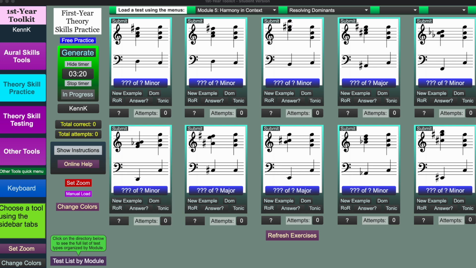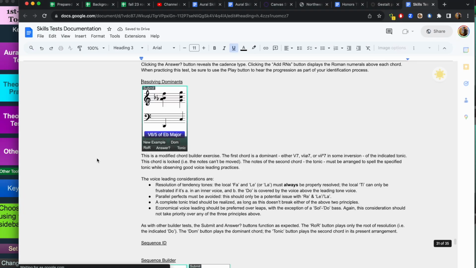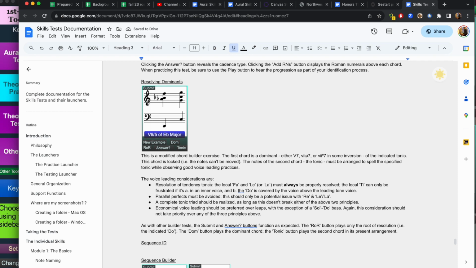Likewise, you get more information about a particular test by clicking the Online Help button. This will take you directly to the entry on this test on the skill test documentation page. There are some details clarified here that aren't included in the instructions for space reasons.